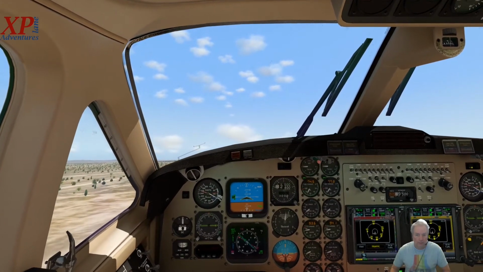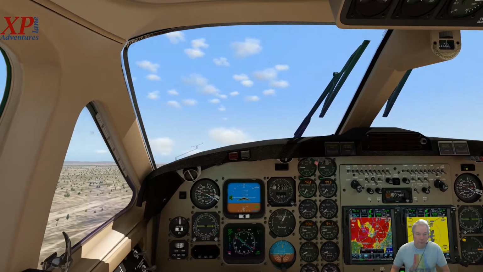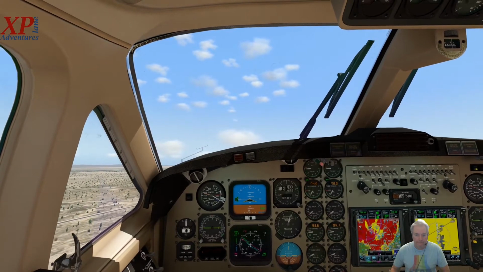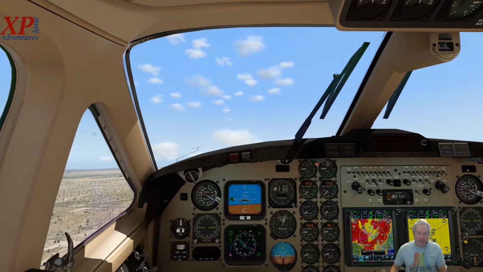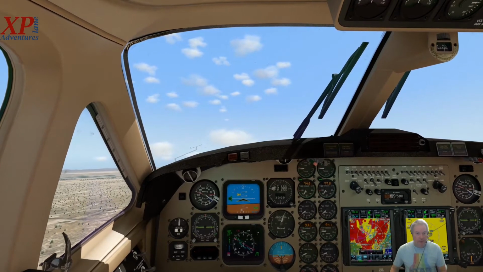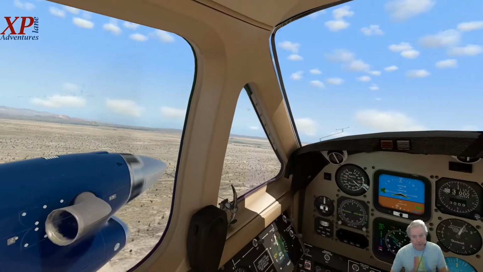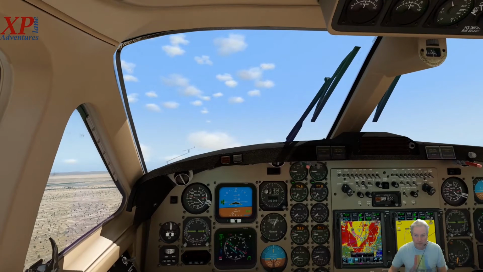Traffic. Attitudes check. Gear indicates up. Flaps are up. Flaps indicates up. Alright, so what we're going to do is fly over to Highway 14, which is in front of us here. You can't really see it that well, but it's in front of us. And then we're going to bank.